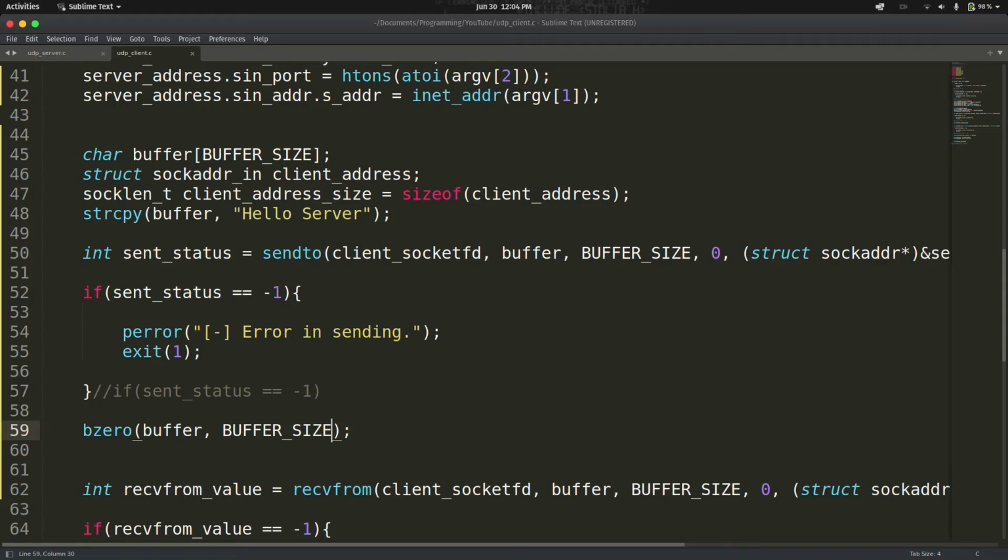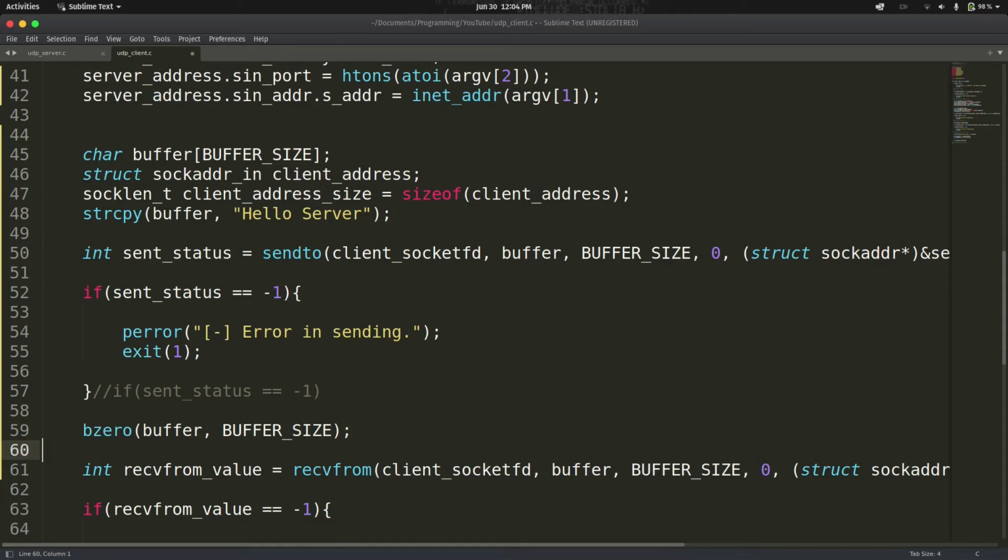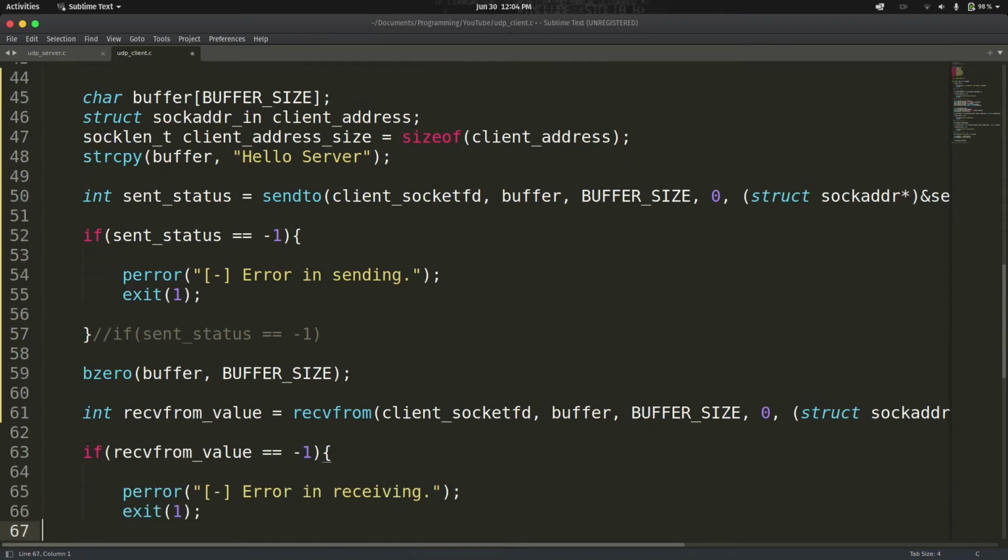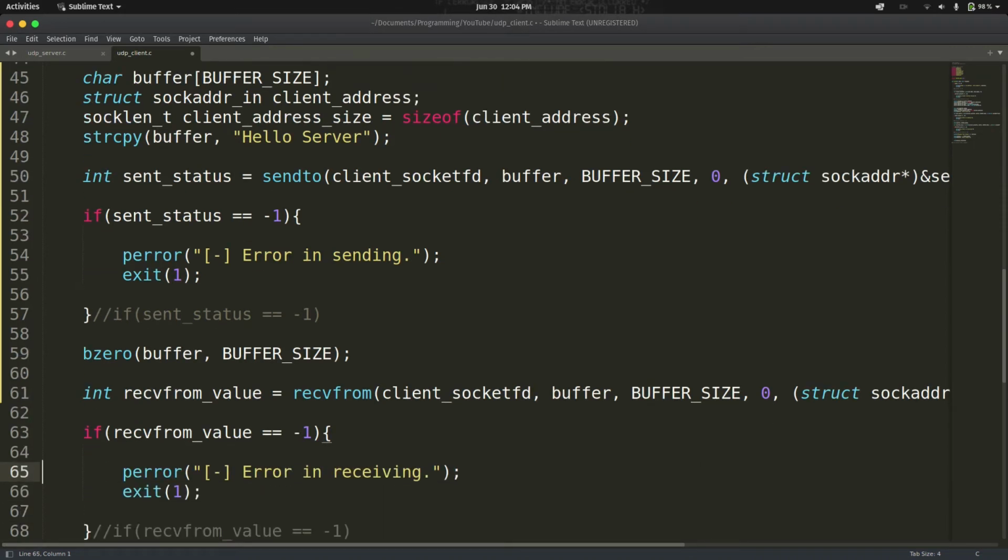So next, we have cleared the buffer. Now we can receive from the client, from the server rather. Sorry. So send status. Now we want to clear it so that we can receive something. Okay. So receive from value. So clear the buffer. Let me make a comment here: clear the buffer of any message, of any data.